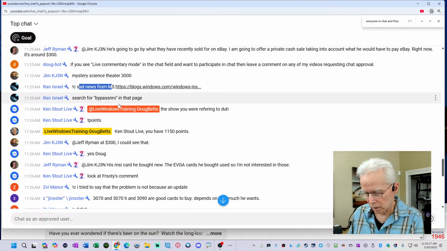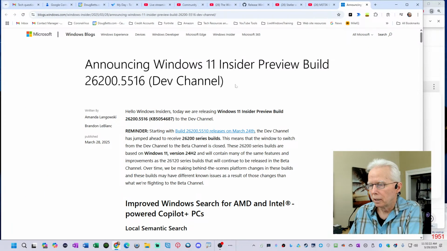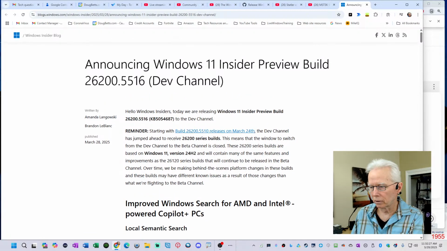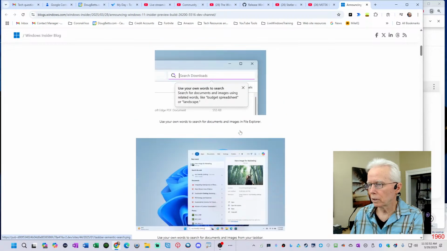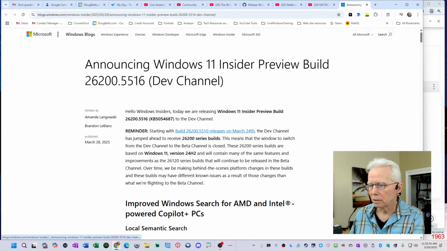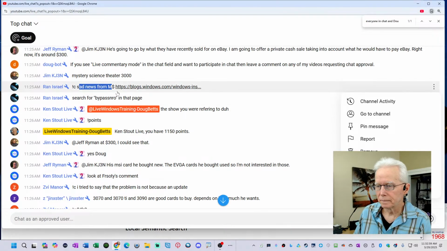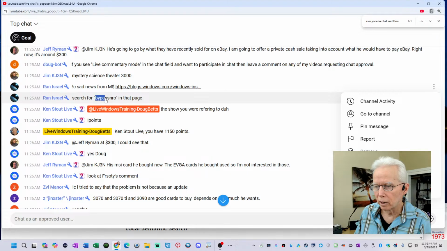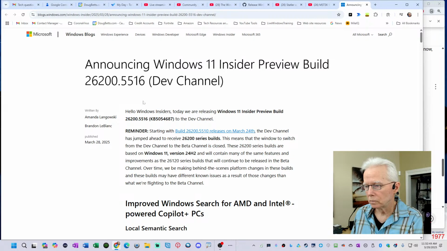Sad news from Microsoft. Control C. See what we got here from Rand. Announcing Windows 11 Insider Preview Build Dev Channel. Improved search. Why are you calling that sad news? It's got something to do with search, Doug. Search for bypass NRO. Oh, all right. I should have looked for your next comment.